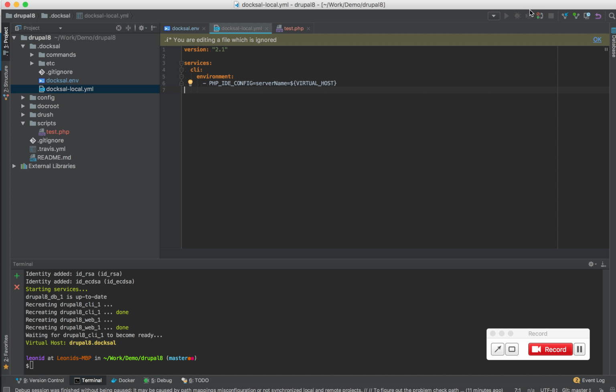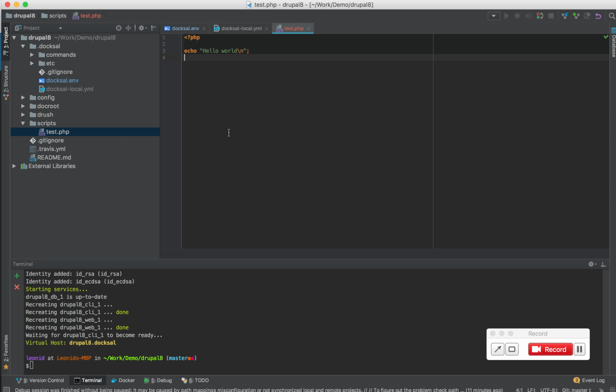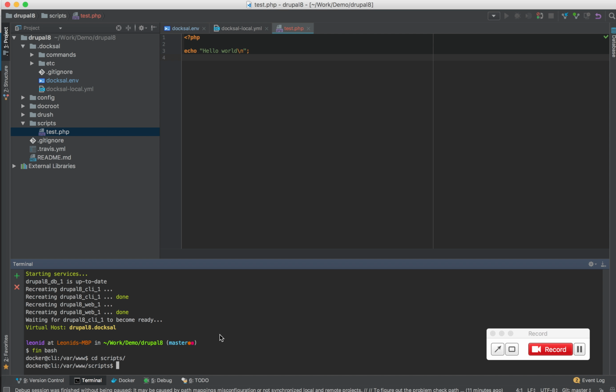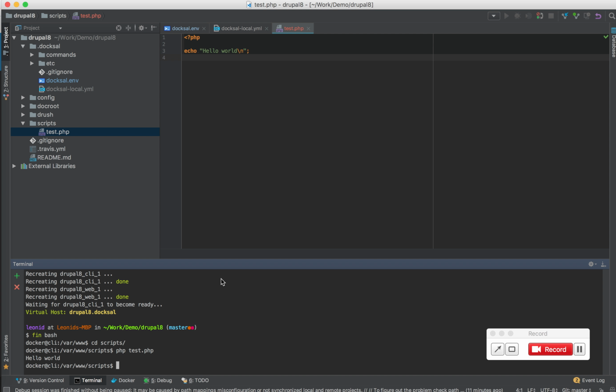When that is in place, enable the PHP debugger listener, and actually let's disable it. I have a pretty simple script in here which prints hello world, and if I go into fin bash to log into the CLI container, under scripts, I will just run the script like this, and you can see it works.